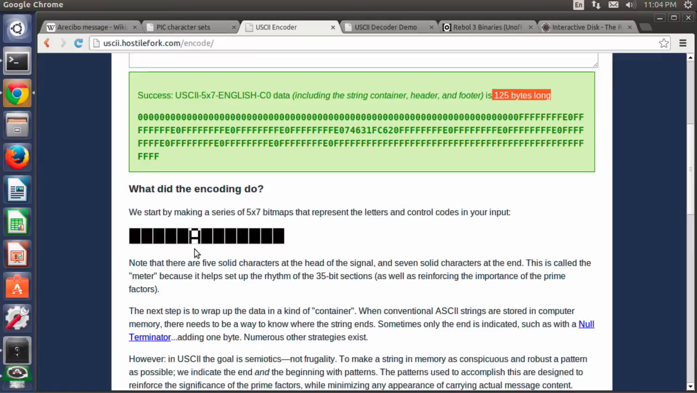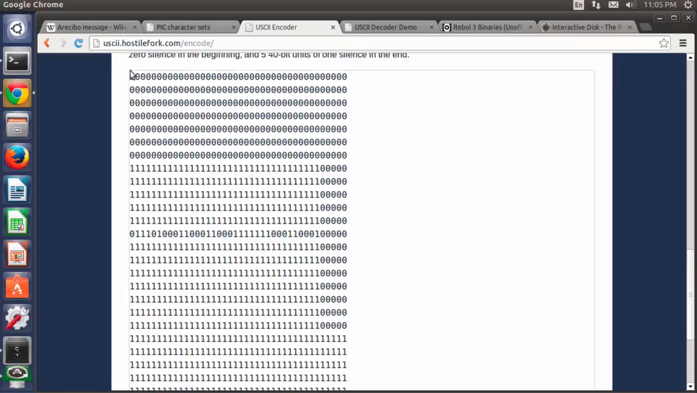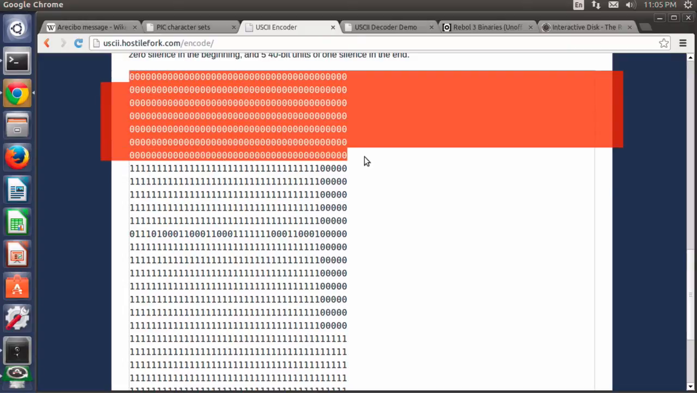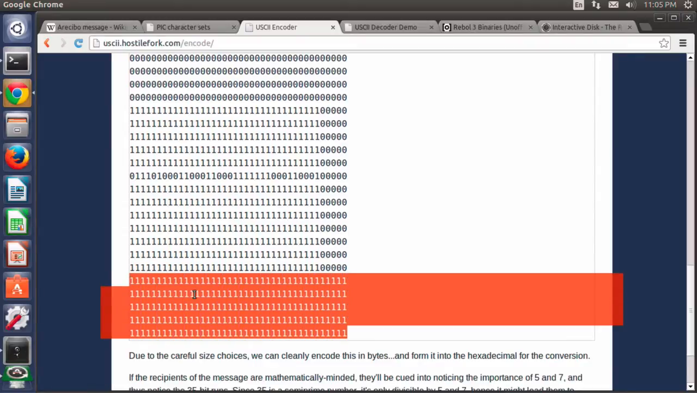But even that's not good enough. Imagine you're looking in memory and you see one of these abutting right up against another one. Then the 7 that ends one string might run up against the 5 that begins another, and suddenly there's 12 in here somewhere. So there has to be what I call the silence, dead space that leads and trails the signal. And I think it jumps off the page. You can even see it right here. And that's 7 40-bit blocks of 0 to open it, and 5 40-bit blocks of 1s to close it.